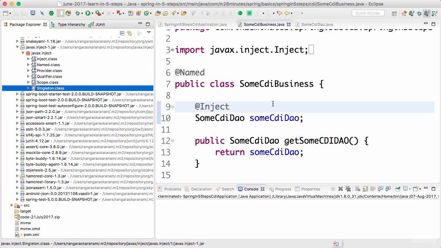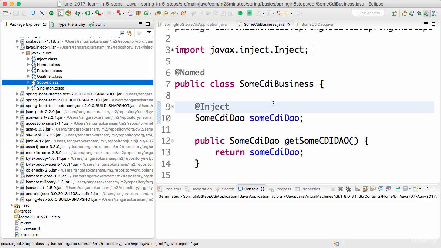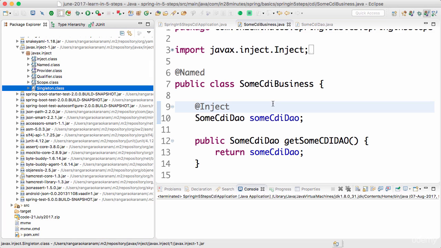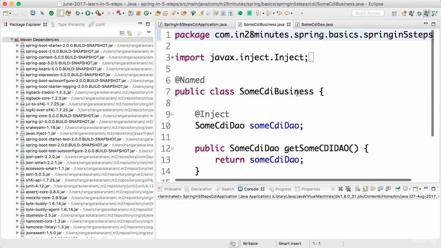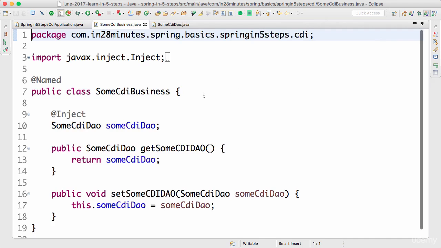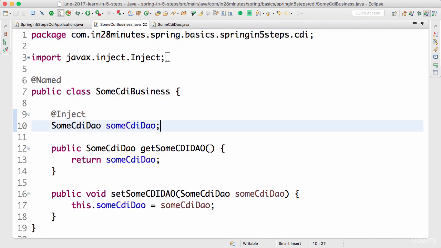Singleton is one of the scopes which are present. So instead of saying at singleton, in Spring, the way we would define that would be at scope, this is equal to some provider dot singleton. Instead of that, you can just say at singleton in terms of the CDI annotations. The annotations which are provided by CDI are really simple ones, and Spring provides the implementations for those annotations as well. So in addition to the Spring annotations, you can also use the CDI annotations.